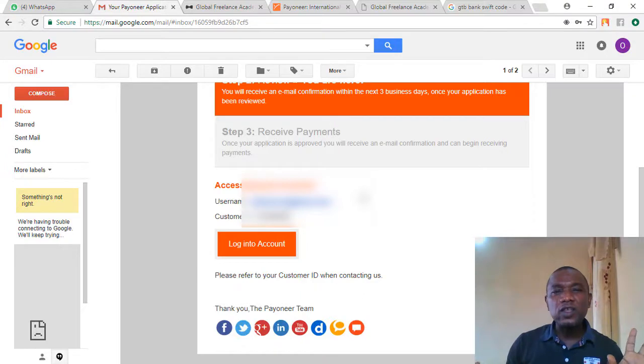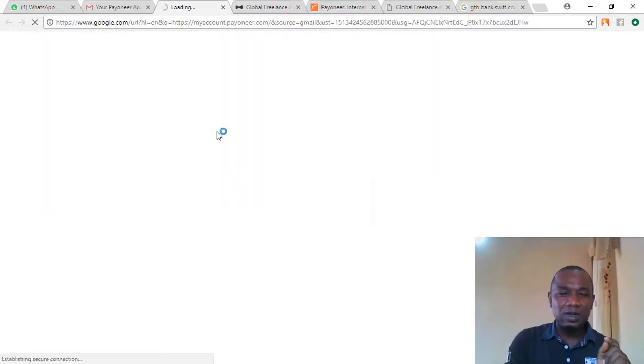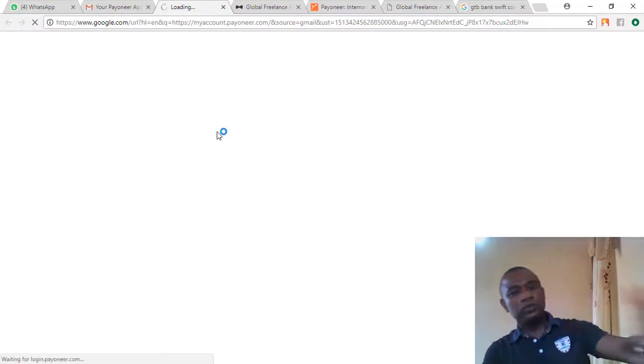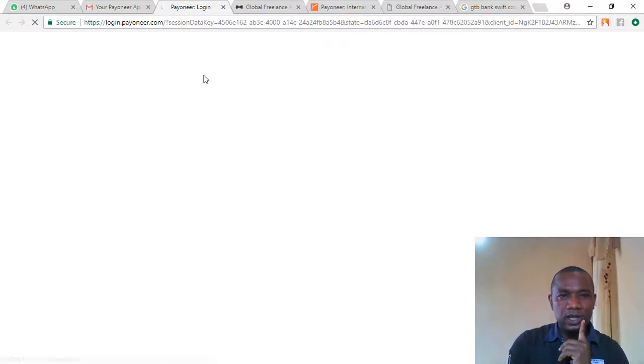Again, I have done everything. So what I need to do now is to try to log in to know whether my account is ready. Very simple stuff. So I have to click on this button that says login. Again, I can still go to payoneer.com and click on login. Very simple stuff. And once I click on login, my network seems somehow slow. Now I beg of you not to be slow.